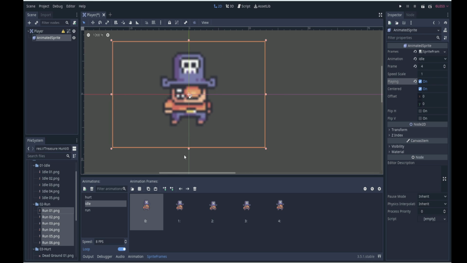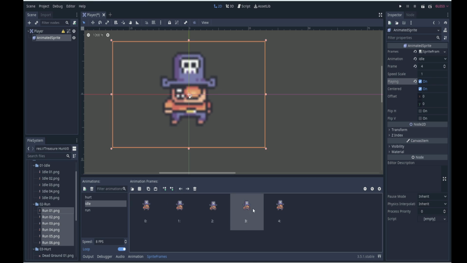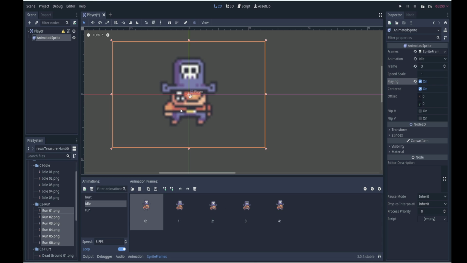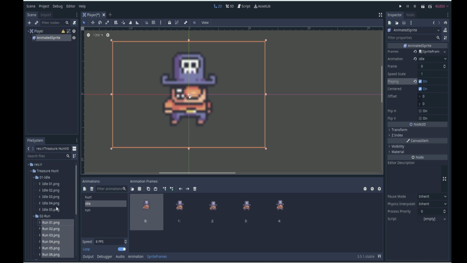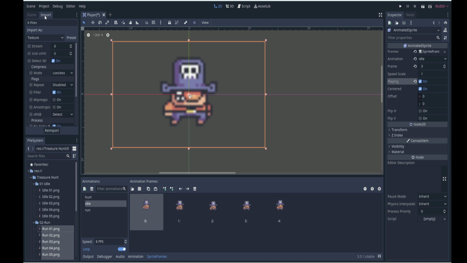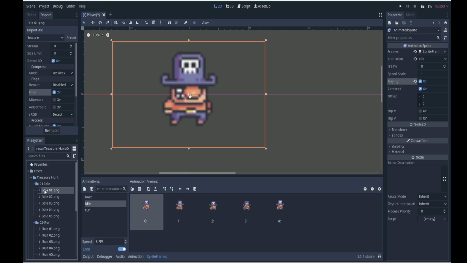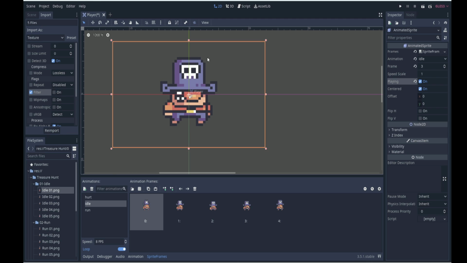Now, one thing I might mention is these are pixel art images, but as you can see, Godot is filtering them and smoothing that pixel art. I want to get rid of that effect. So for my textures, I'm going to click on the import settings over here, and where it says filter, I'm going to click off and re-import. I'm going to have to do that for all of these images. Re-import them. And there you can see it immediately.